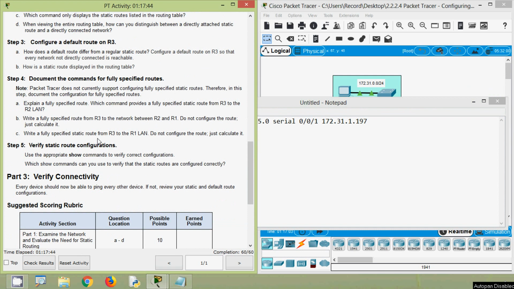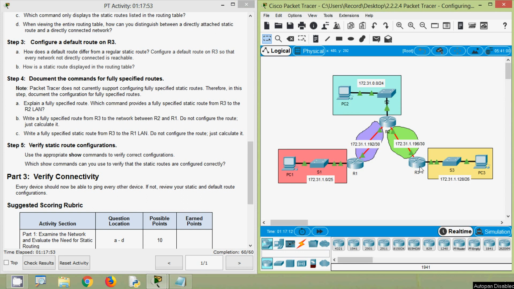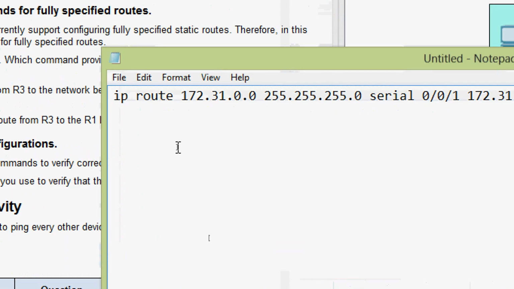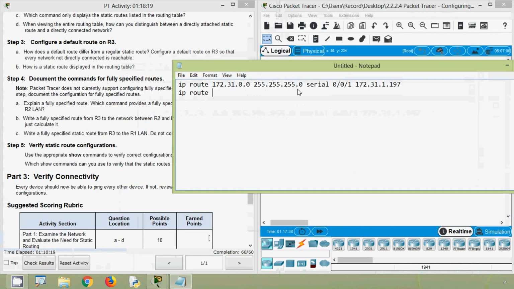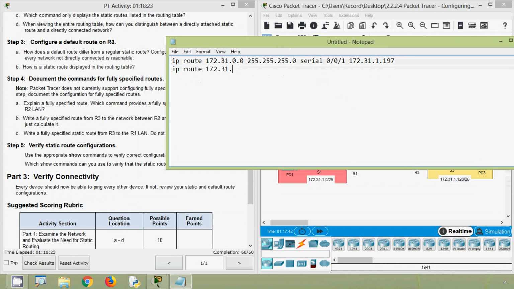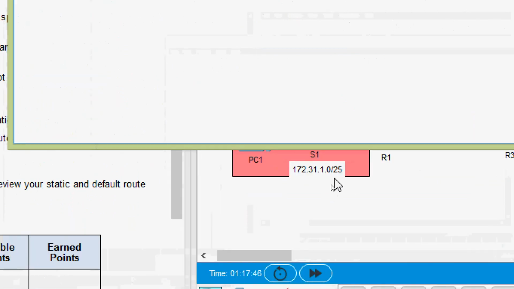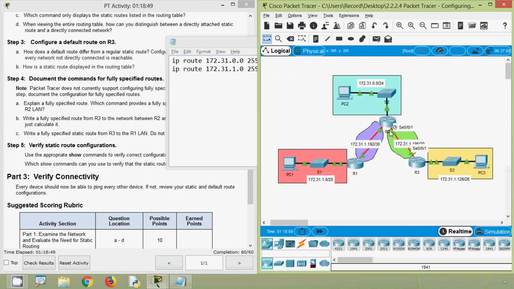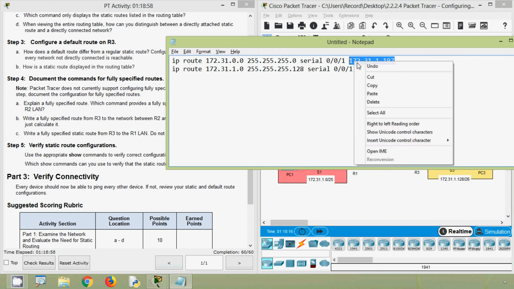Next is write a fully specified static route from R3 to the R1 LAN. Do not configure the route, just calculate it. Okay, so from this R3 to this R1 LAN, we will write here ip route, then the network address, it's 172.31.1.0. Here we can see that. Then here we can see the prefix, it's .128. Then the exit interface is serial 0/0/1. Then the next hop address, the IP address of the interface serial 0/0/1 in this router R2. It's here already. We did that.